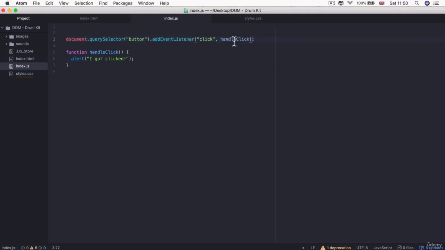So in that case, instead of calling our function as we would with the parentheses, we're passing in the name of the function as an input. So that means that we're waiting for this click event to happen before we call the handle click function. And this is a bit of a logical jump that you'll have to make in order to understand a lot of things in JavaScript. It's the idea of passing a function as an input so that it can be called at a later time.